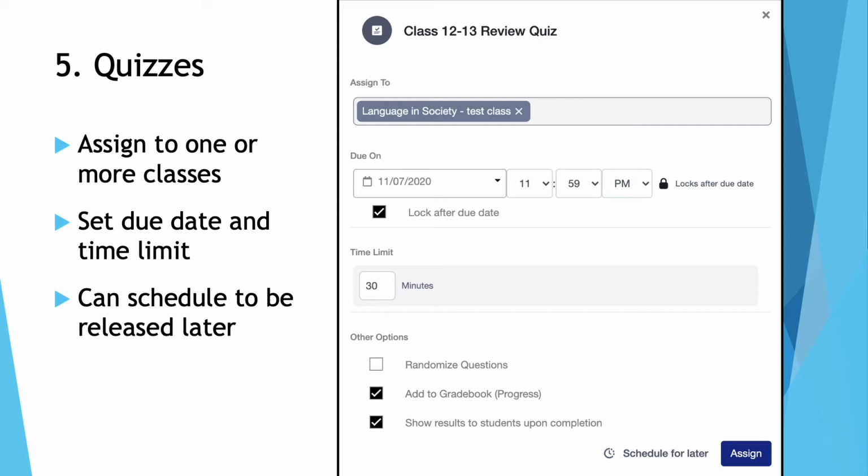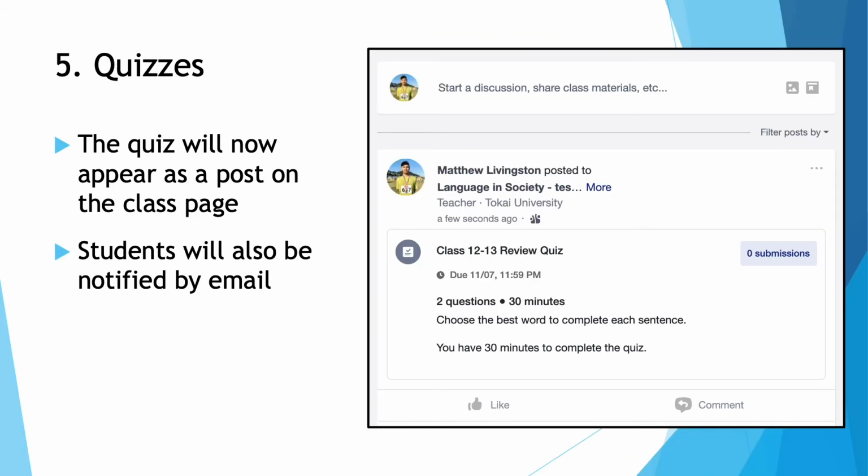The one more thing that you can adjust on this screen is schedule for later. So just like a class post, you can choose the day and time this quiz is released. Once you click on Assign to assign the quiz to your class or classes, the quiz will appear as a post on the class page.